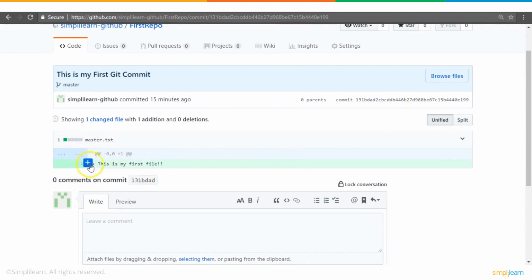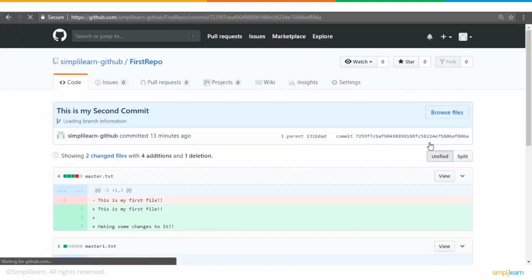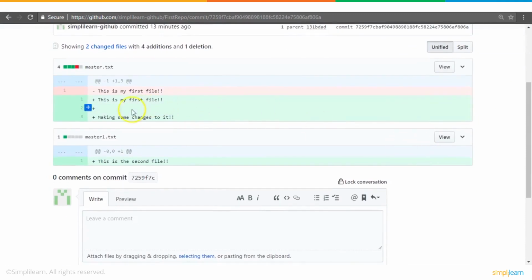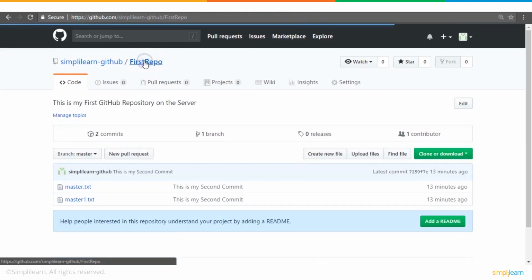In this commit, the files were added. This was the line that was added. If you look at the second commit, I added these lines. I made this one line change that was there. I also added this new file which was not existing. These are the 2 commits that existed.